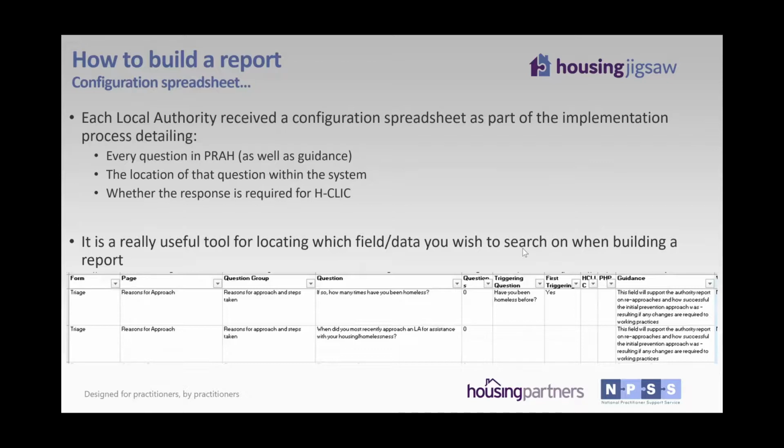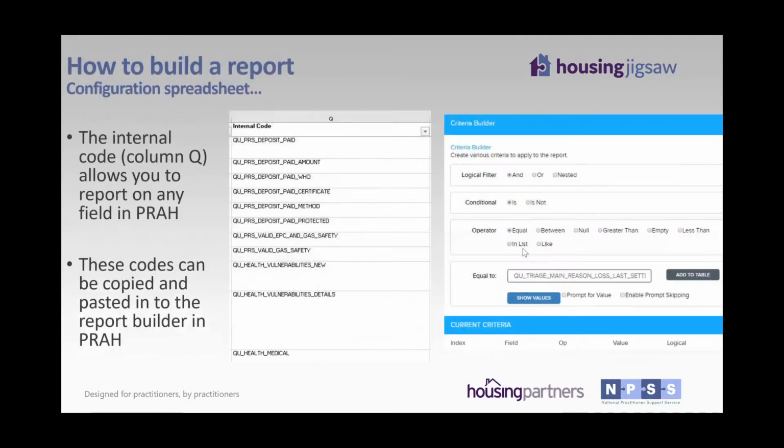So if you remember, you got a spreadsheet that told you what questions are in prior, which ones you'd like, which ones you wouldn't like, what else you'd like from them. But what that will also show you is the location of the question within the system and whether the response is required for H-click. So when you're looking at building your report, you need to know where the questions are and what the code is for those questions.